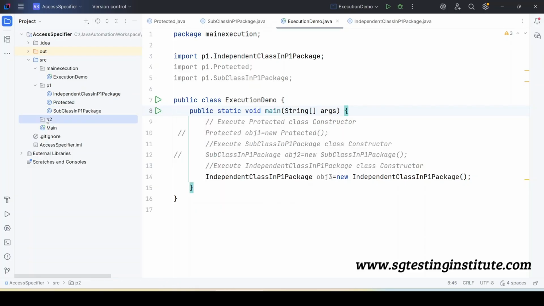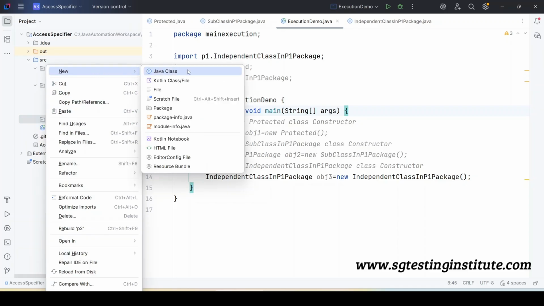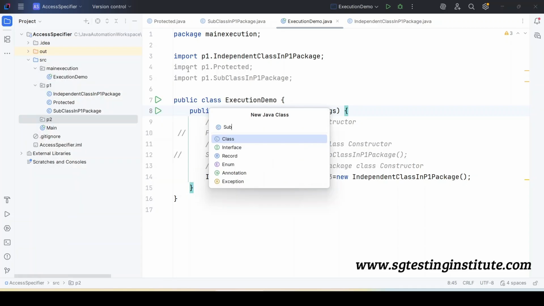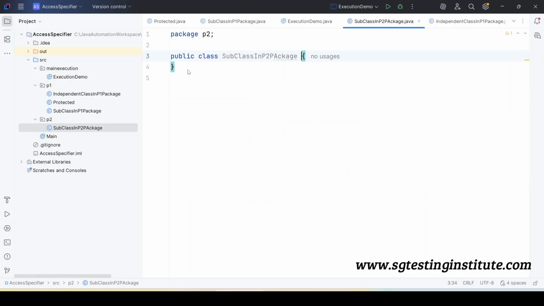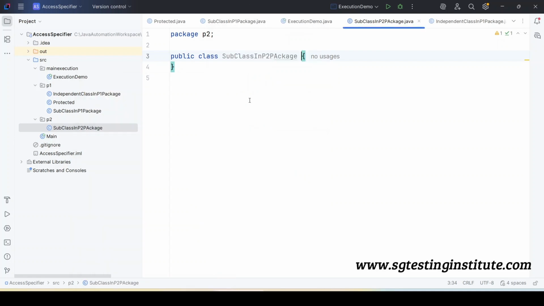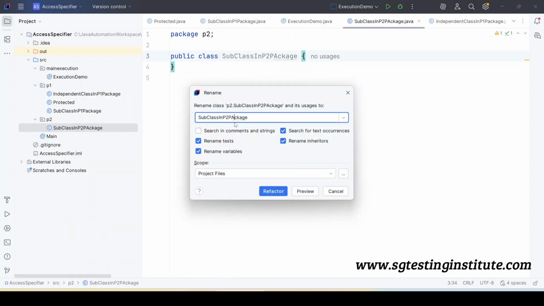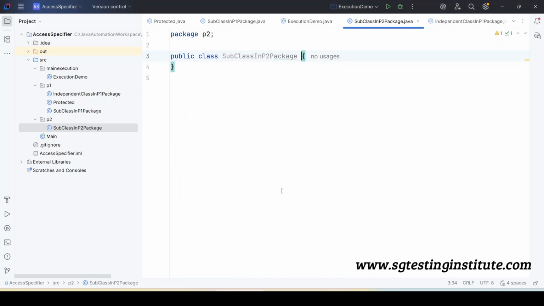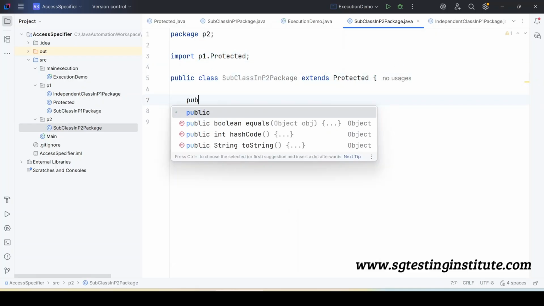So in P2 package, we have created a class subclass in P2 package. We need to rename this particular one, refactor, and make it as a package P2. Yes, refactor it. So this particular class has extended protection, but protection is available in which package? P1 package.